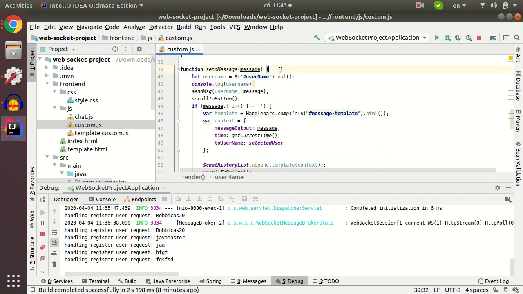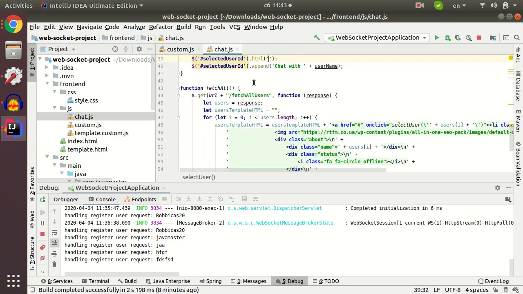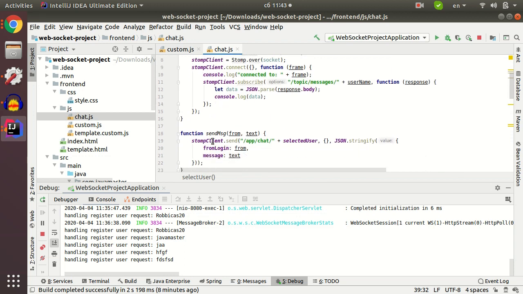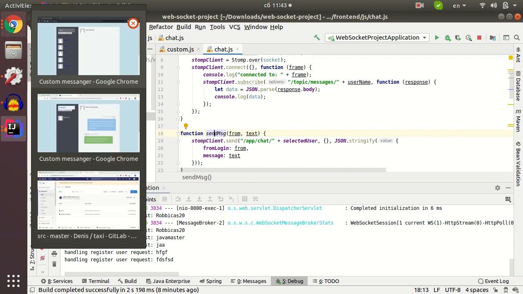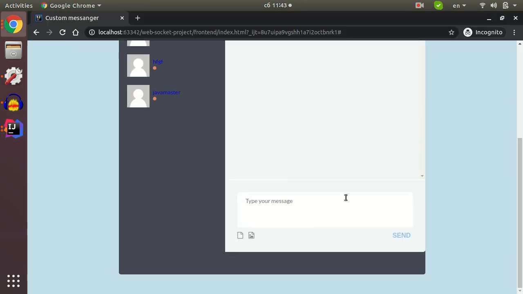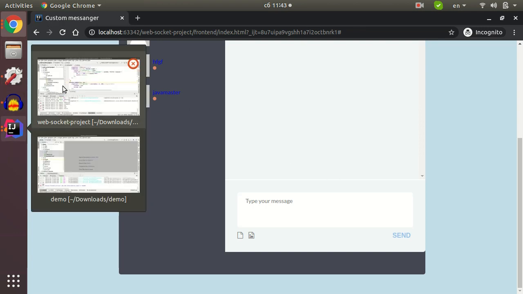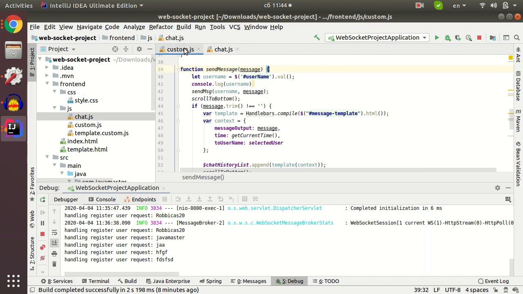Send message function is responsible for sending our messages to the user. As you can see here, we have our send message to send it to the server, but we actually need a send message method to append our messages to our chat window. And the send message method in the custom.js is responsible for this functionality. I just forgot to remove those send message calls.